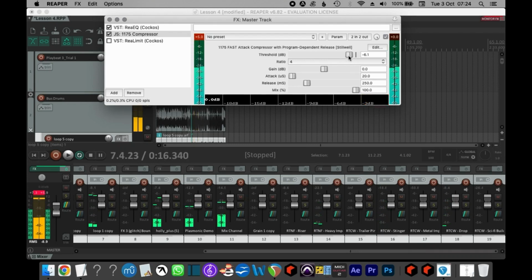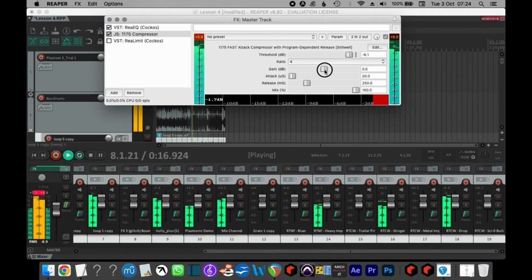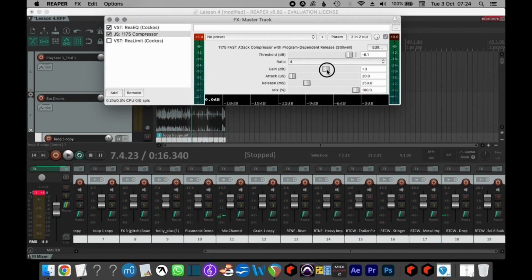I'm just gonna do minus 6 dB. If you're quite low on volume, I'm quite high on volume here already, but you may want to bring up your volume a little bit with your gain. Bring the gain up a little bit. Your mix is the difference between your dry unaffected signal and the affected signal. So if you want a more subtle effect, you just take down the mix a little bit.